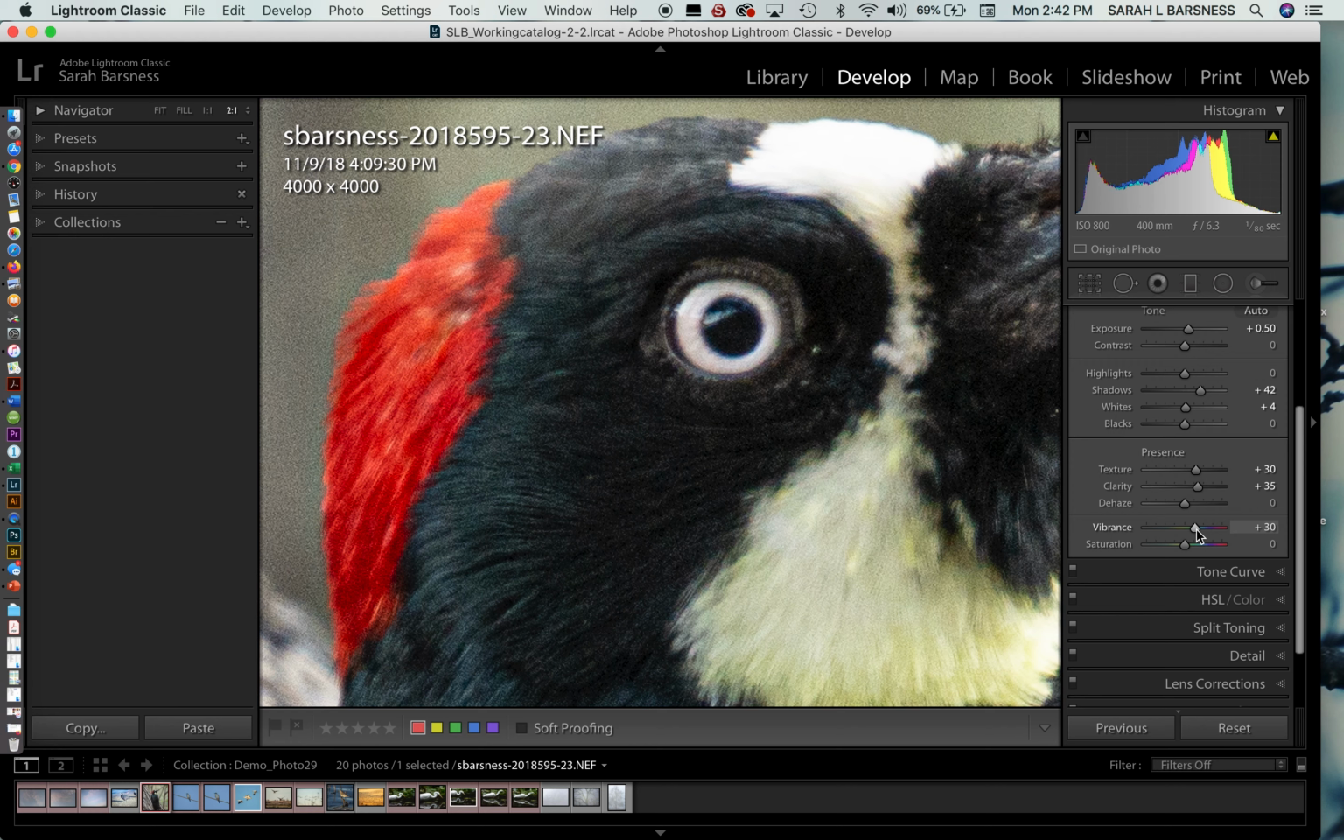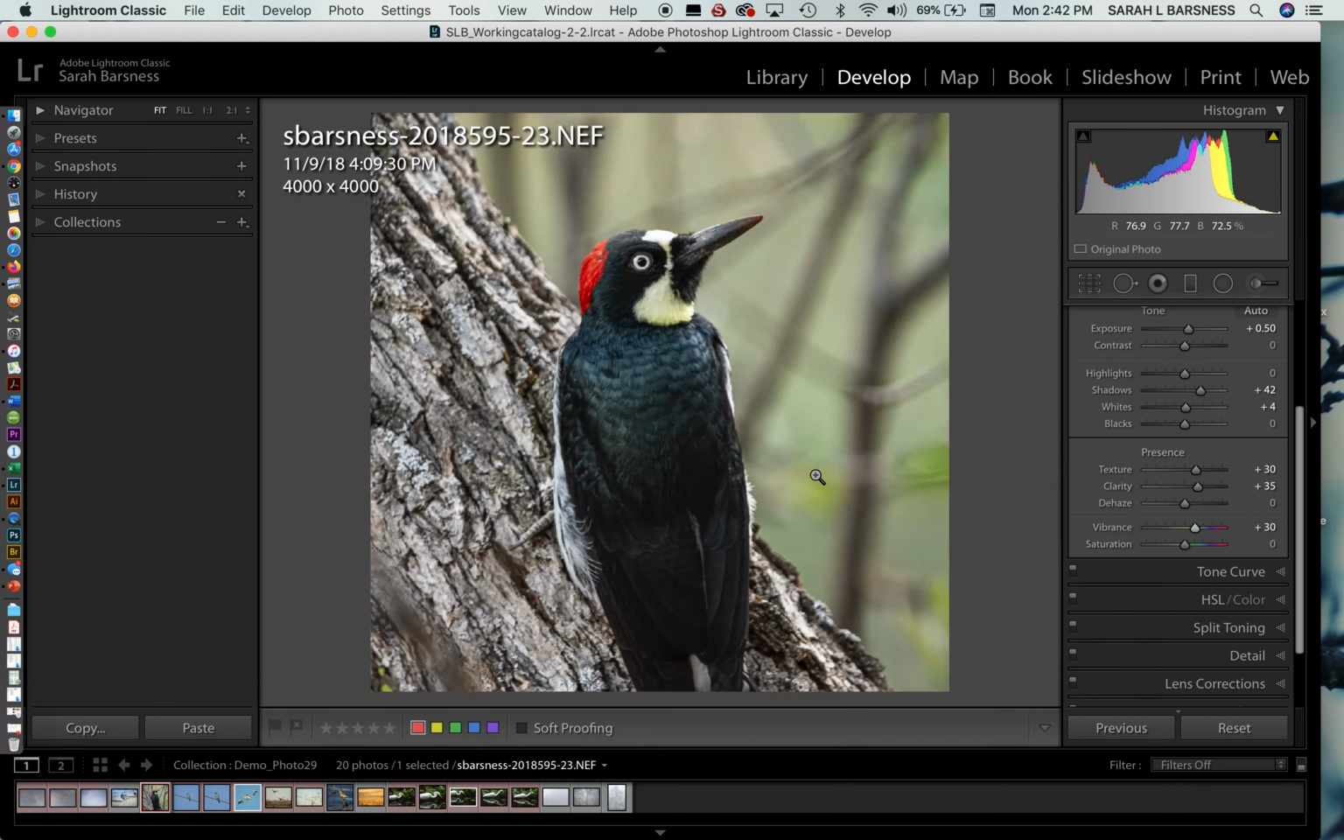Generally, I just bump my vibrance up just the tiniest bit. And there you go. I'm going to take the clarity down a tiny bit. That got a little heavy-handed. I like the clarity, and I love the texture. I'm going to leave it there.